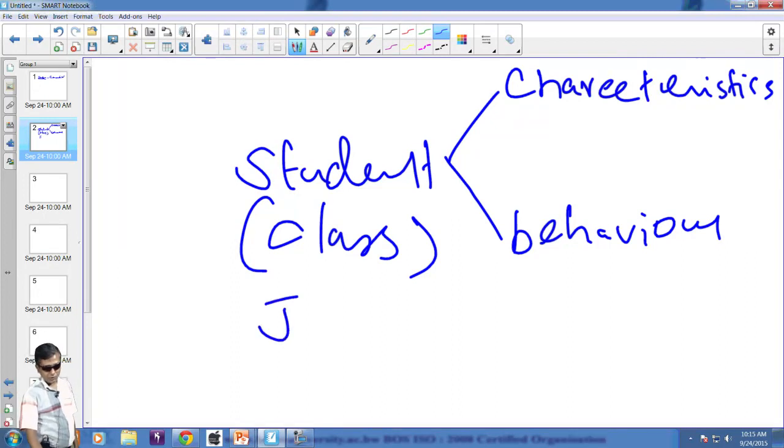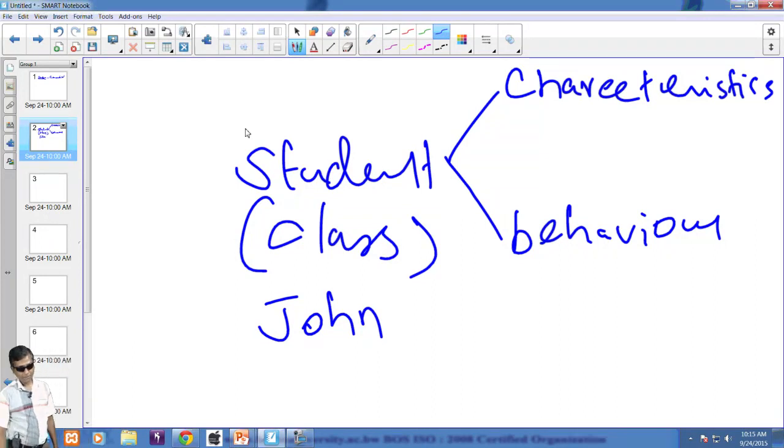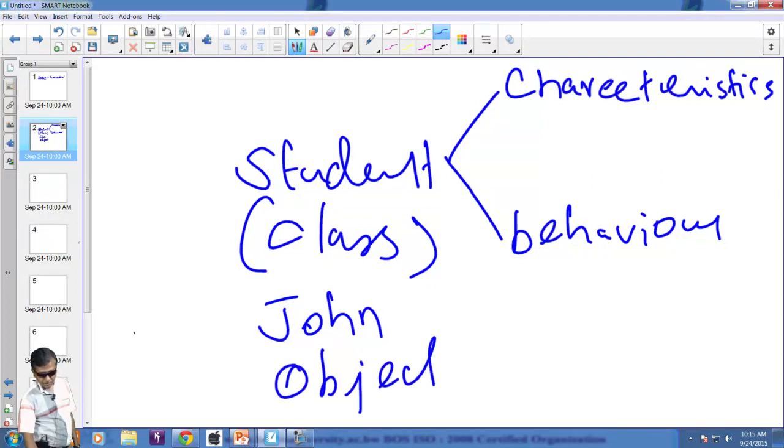And John is a student. Okay, so John is a student and we call John an object. This John will have characteristics and some peculiar behavior. Or else, let us put it in a more generalized way: all students will have some characteristics and behavior peculiar to that particular student, isn't it?